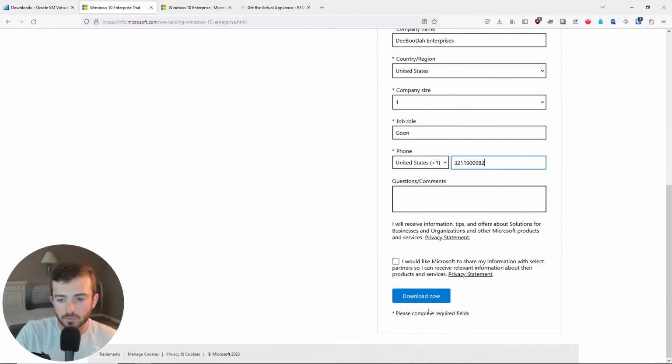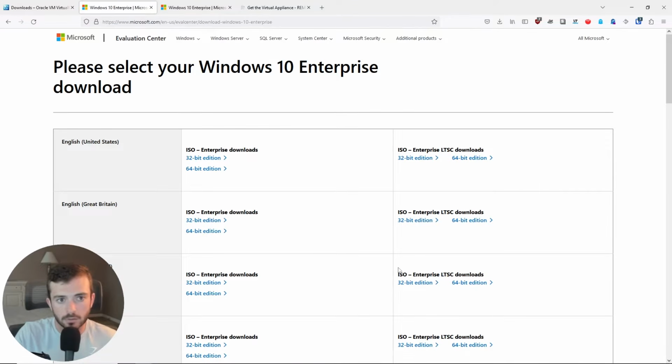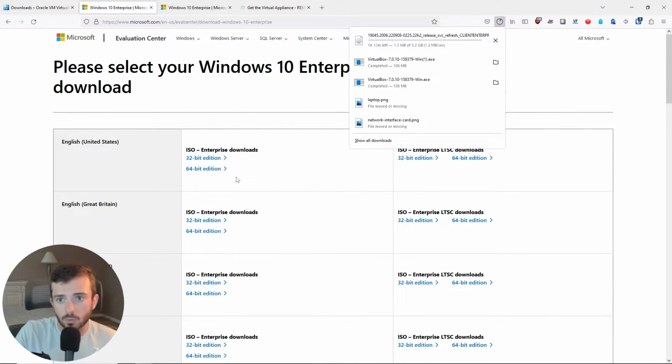Once you have your information filled out, just click the download now. And this is going to redirect you to a web page where you can download Windows 10 Enterprise. Now, in this case, we're going to be using the English United States edition and the 64-bit edition specifically. So just go ahead and click this, and you will be directed to the ISO file. This is where it's going to download. Now, depending on your internet connection, this could take some time. So go ahead and pause the video, and I will wait for this to fully install.